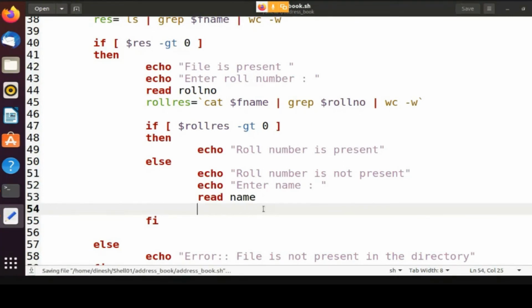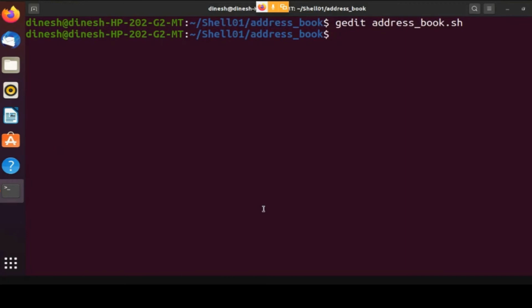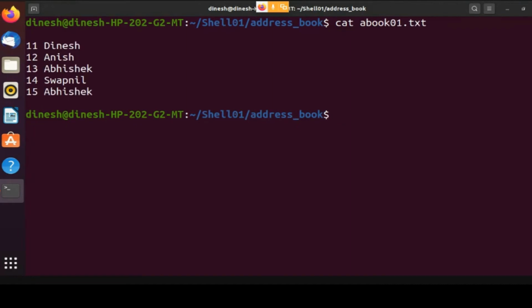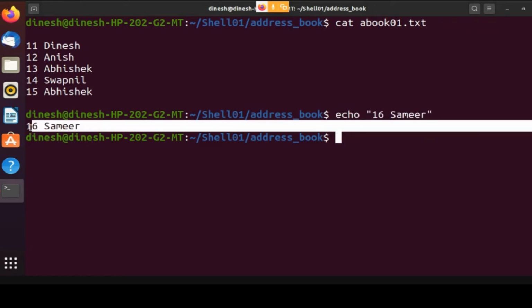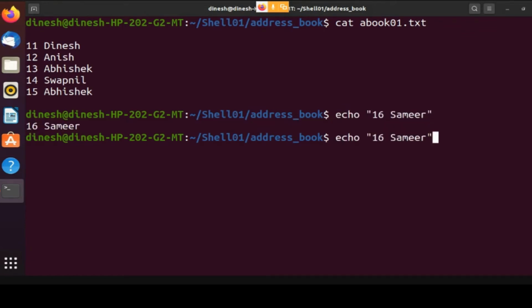I'll just show you on the command line. Let's say cat abook01.txt. Here you have 11, 12, 13, 14, 15, up to 15. Let's say I want to echo 16, Samir. I just echoed it, I just displayed it on the prompt, but I want to insert this into the file. So there is a redirection operator, and it will append to the file.